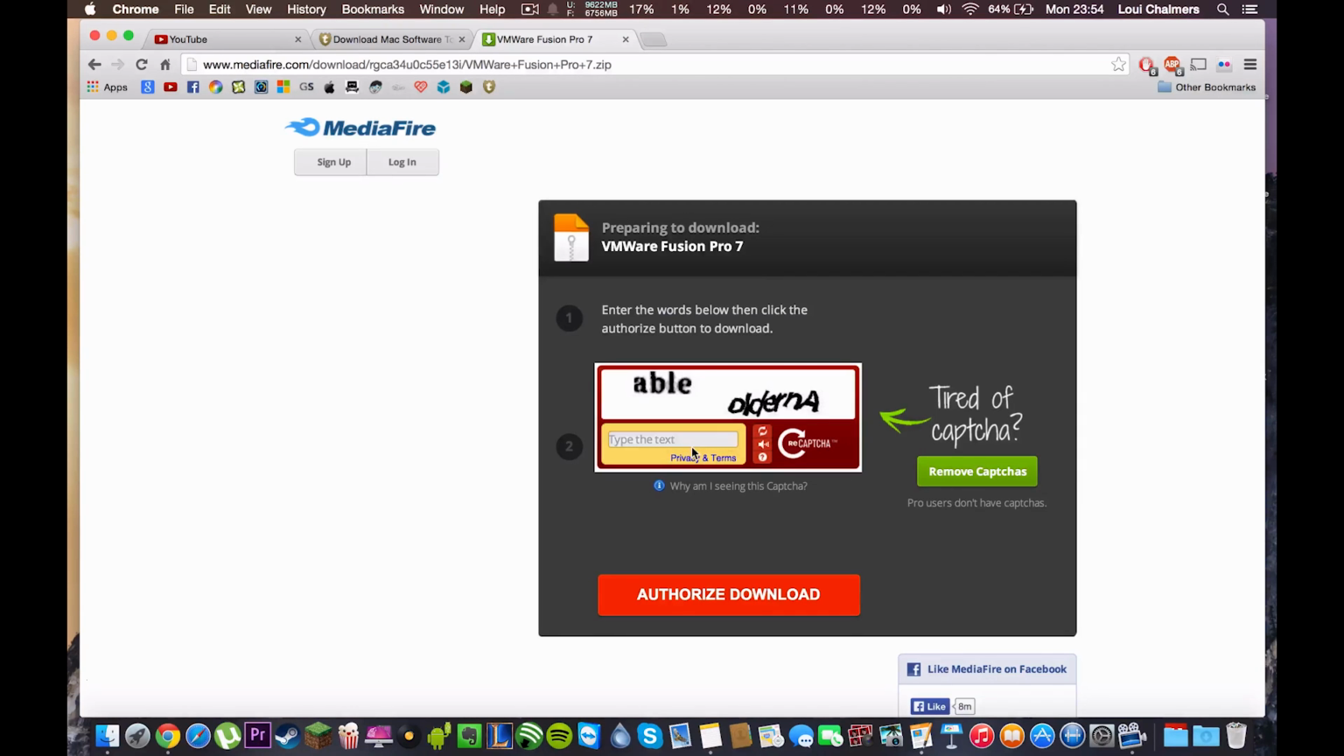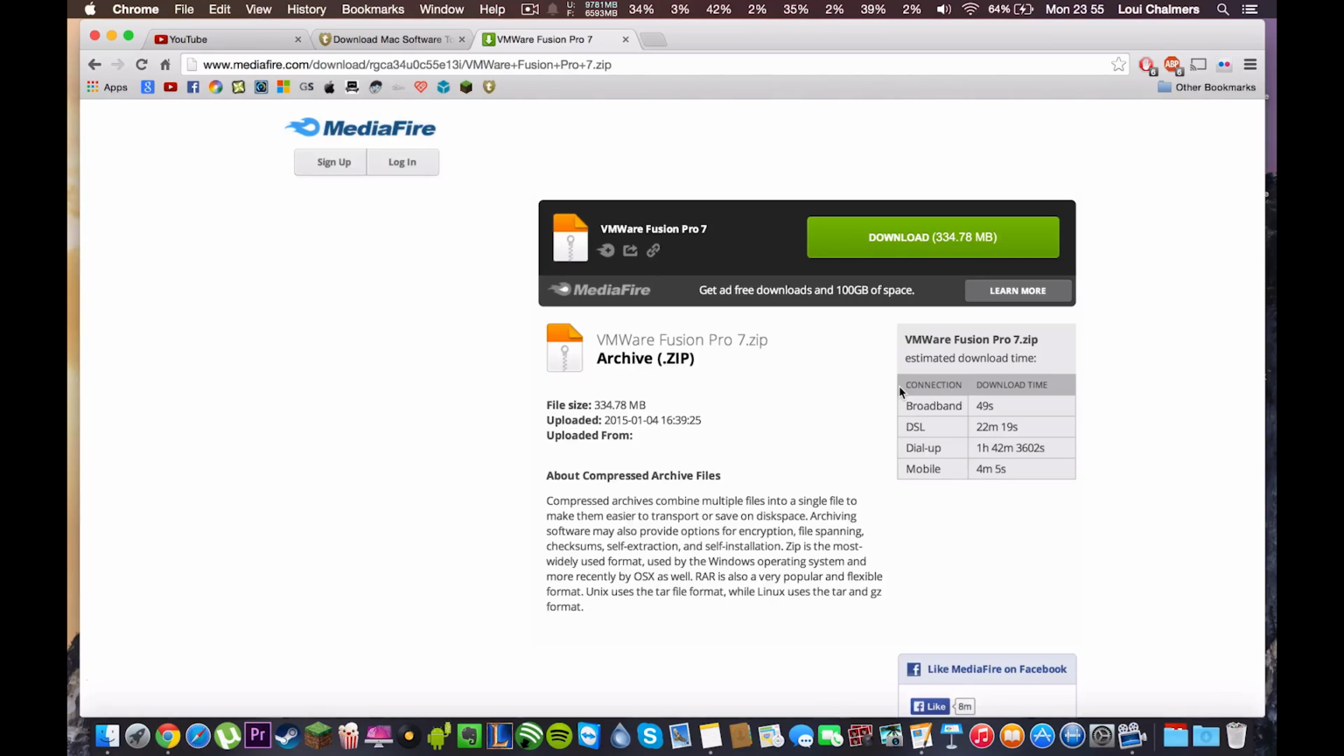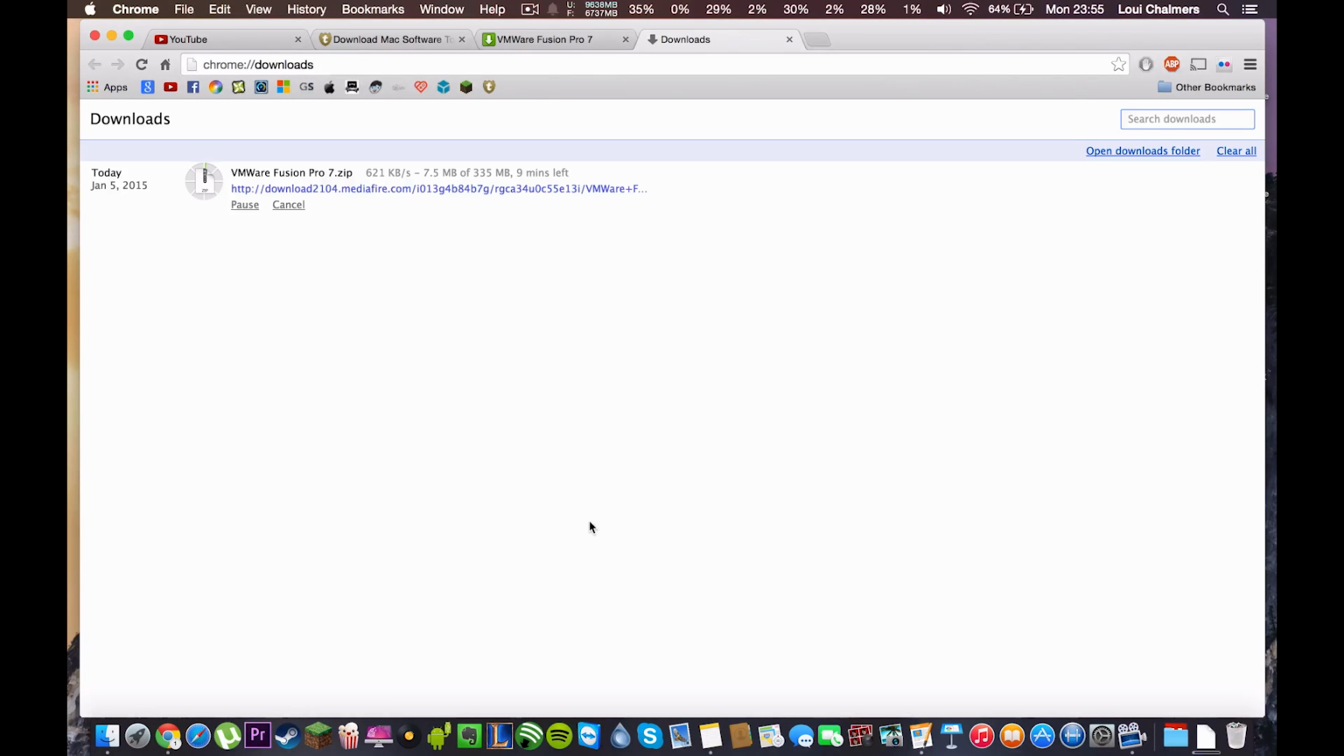If you need to, go ahead and type in the code to authorize the download, and hit download. The download is 335 megabytes, so go ahead and download that, and I'll be back once this has finished downloading.